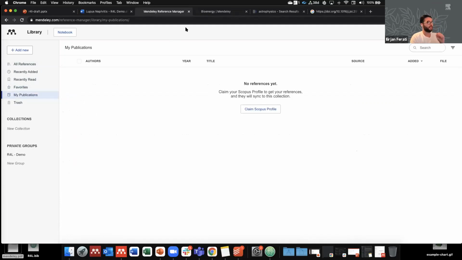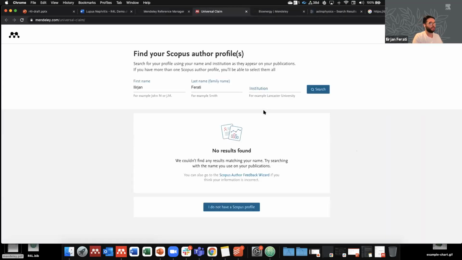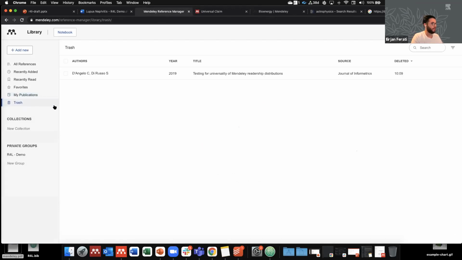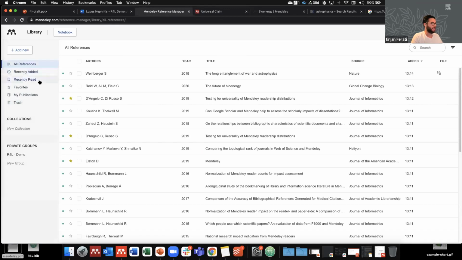You have My Publications. So My Publications is populated by claiming a Scopus profile. So if we click on claim Scopus profile, if you're a published author, you can look yourself up through Scopus. You can find that profile and link it to your account. So that any publications that you have published through Scopus will be populated in the My Publications smart collection. And then lastly, we have trash. And trash is essentially things you delete.